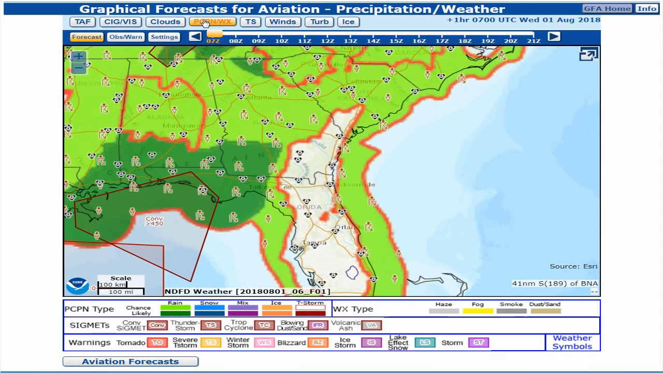Precipitation and weather forecast shows areas where precipitation of some type is expected to occur, and the chance of it occurring. The type of precip is color-coded. See the legend for the coloration information. Segments and warnings are also displayed on this product. If an area is outlined in red, it indicates thunderstorms are forecast.